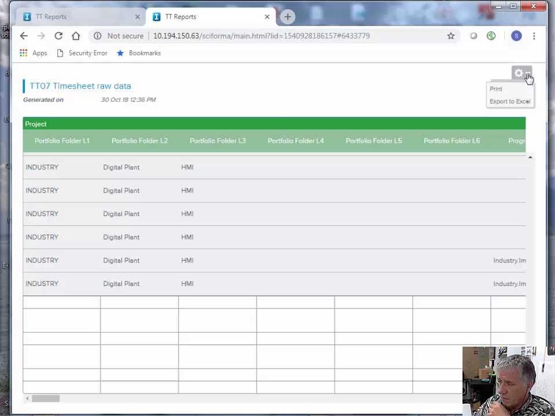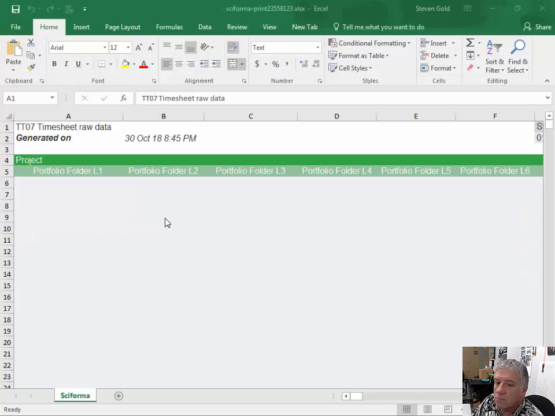The next thing I want to do is export this report to Excel. So I select the option to export to Excel. And that will take a minute to do. Okay, so here we have the report in an Excel sheet.